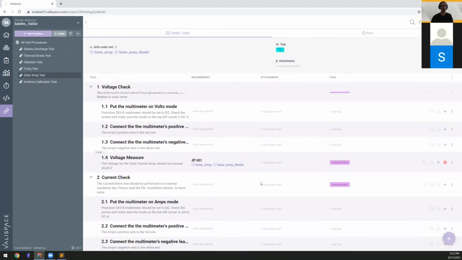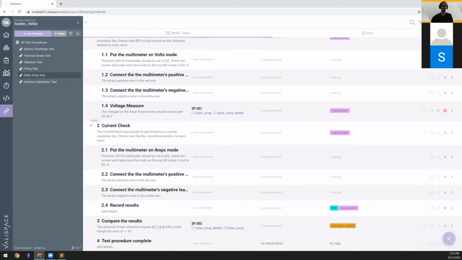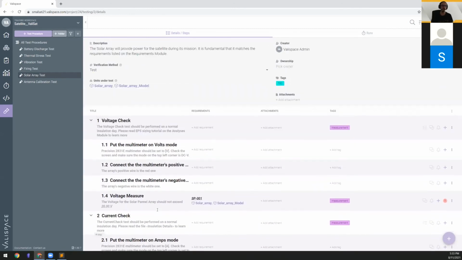And down below, we have the steps. So step by step, how we are going to execute that test procedure. In this simple example, we're doing first a voltage check. And to do that, we have the sub-steps of connecting the multimeter, the positive and the negative, and then measuring the voltage. Then we are doing a current check and so on. So here you do all the definition.